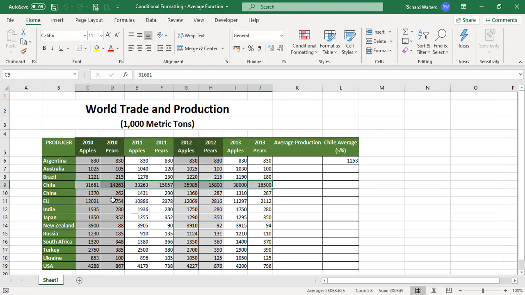So what we're trying to say is, if something is greater than 5%, that's going to be fine. If it's less than 5% of the Chile average, we want that to be red. So we're only going to focus on the red of any of these production figures which are less than 5% of the average of Chile. And we're going to change all the country names red if that's the case.